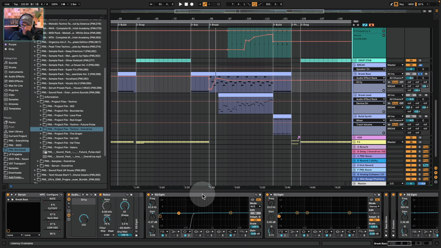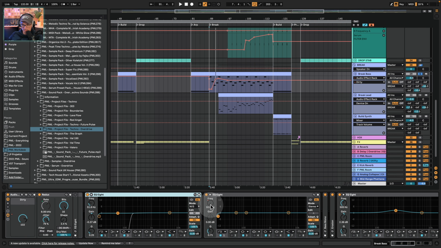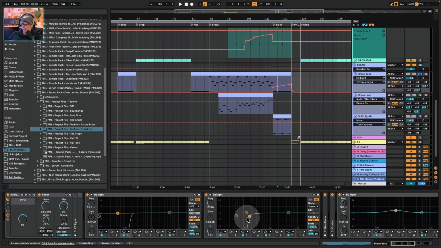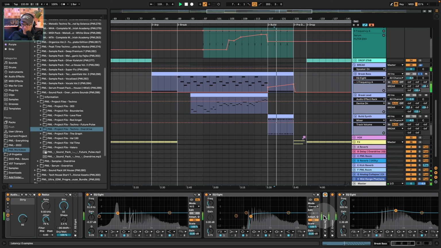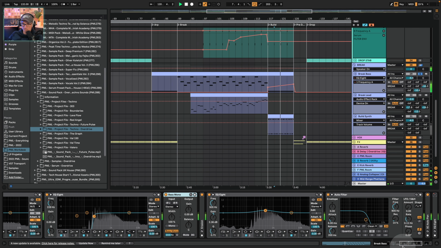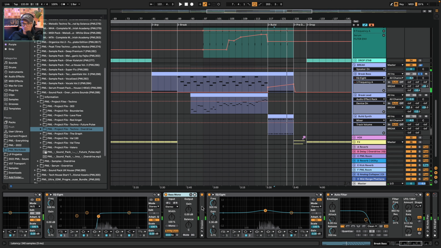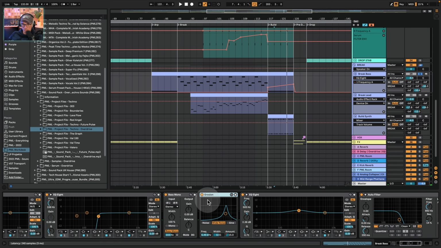And then we have a mid-side EQ here, taking out the low end in the mids and keeping it on the sides. And another EQ where we are using this one to control the sub-frequencies towards the end of our build-up part here. So removing low end. And then erosion on top.